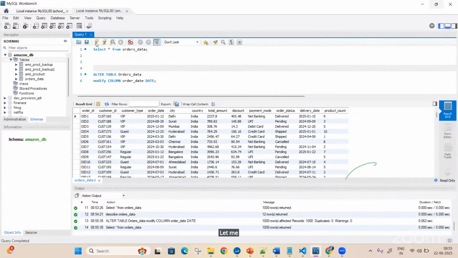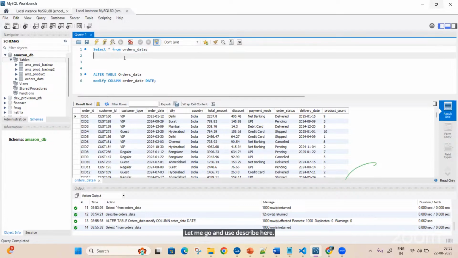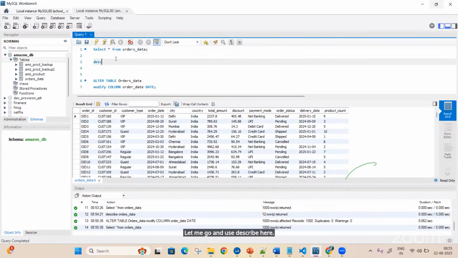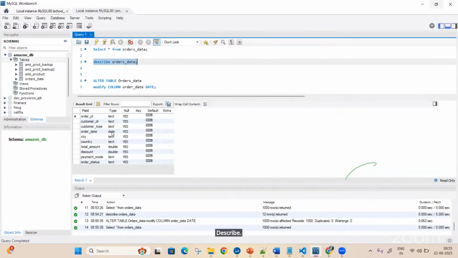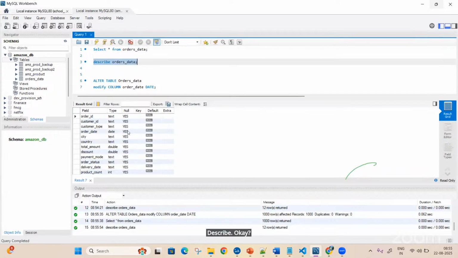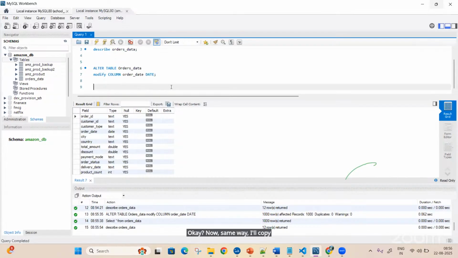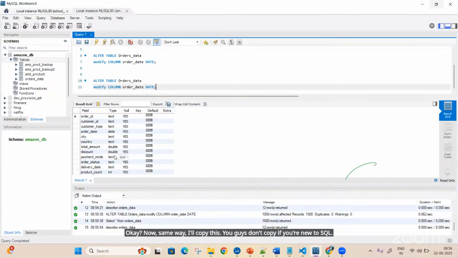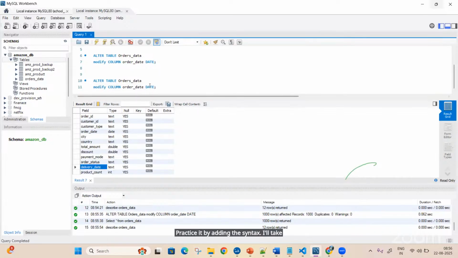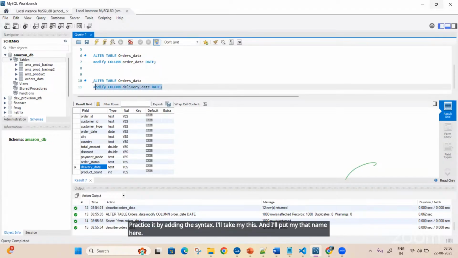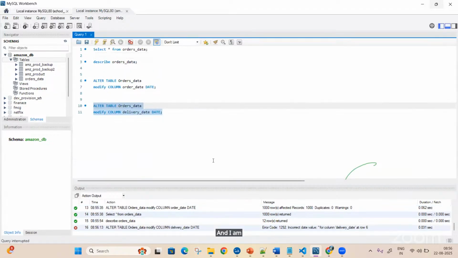Let me go and use describe here. Describe. Okay. My order date has been converted into date. Now, same way, I'll copy this. You guys don't copy if you're new to SQL. Practice it by adding the syntax. I'll take this and put my column name here, delivery date, and I am doing this.